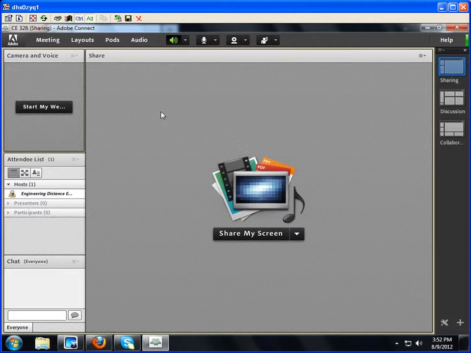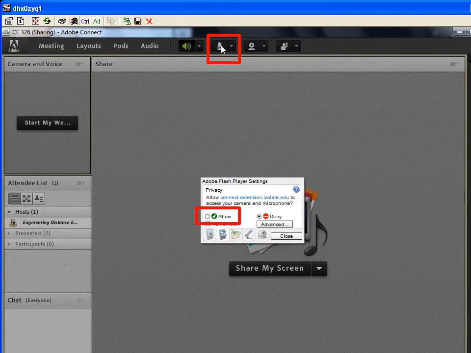This is what your Adobe Connect class page looks like right after you just signed in. First thing you'll want to do is to share the instructor's mic. Now, to do this, you press on the mic icon towards the top of the Adobe Connect page. A window will appear asking permission to share the mic, and of course you press allow and then close.